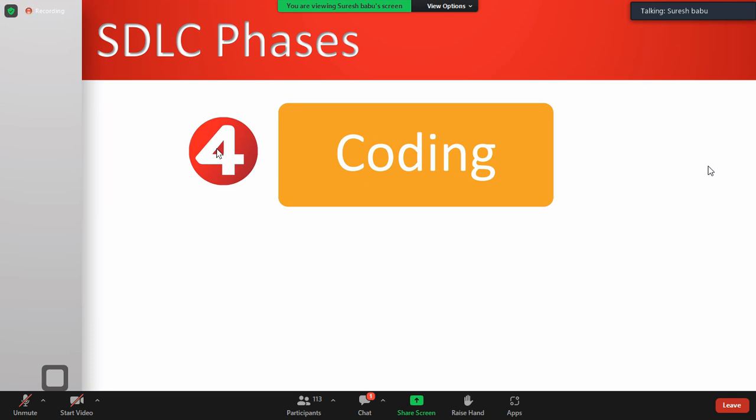Requirement level testing, the BA is responsible. Design level, the architect is responsible. Code level testing, unit testing, integration testing, white box testing, the developer is responsible. Application level testing, the QA team is responsible.